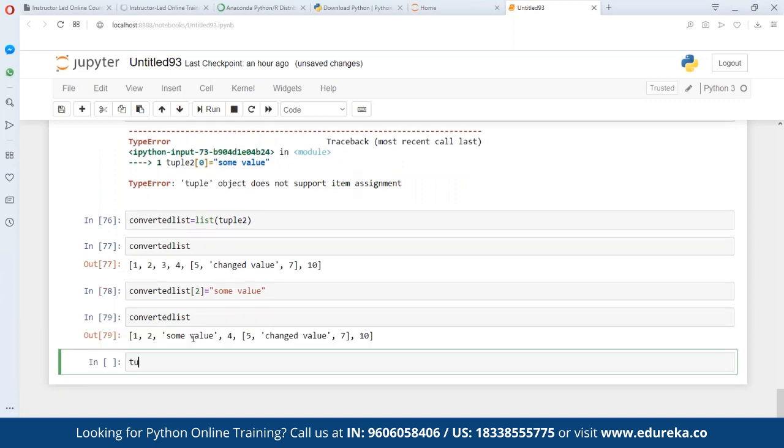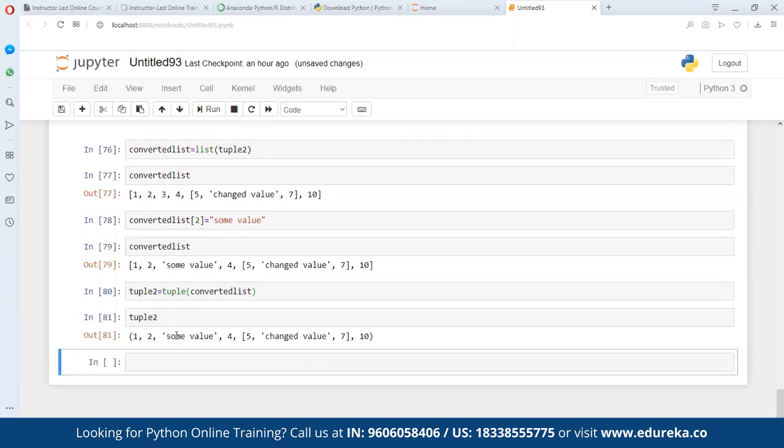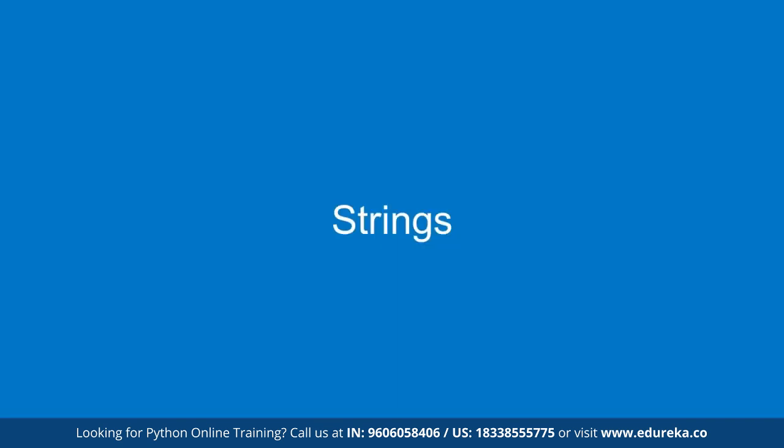Now I can change it back to a tuple, and the same tuple, let's say tuple2 is equal to, I write here tuple, within this I pass this converted list, right? And now if we see tuple2, then we can see this tuple got this particular value changed, right? Okay, so let's go to the next sequence, which is strings.